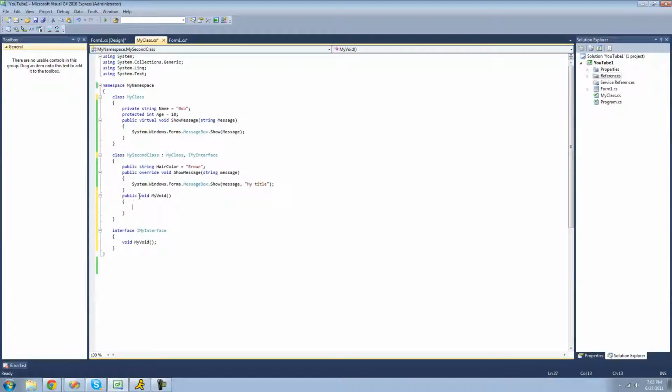However, it must be the same thing. It must be a void, it must be called my void, and it must have the same parameters in it. So you should just copy this directly and paste it in there, and then you can put your curly braces beneath that. Now inside of here we can make it do something. I'll just have a message box be displayed. Actually, I might as well use this method right up here. So we'll just do base dot show message, and then we'll have it display a message saying my void. So now we can use this just like we would normally use it.